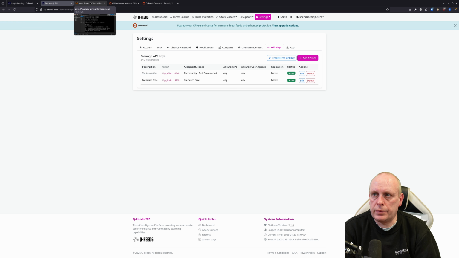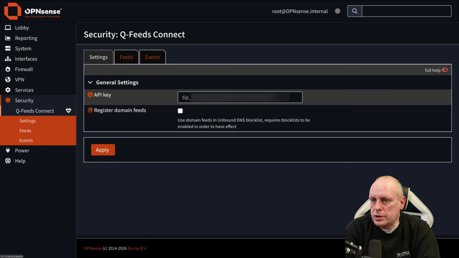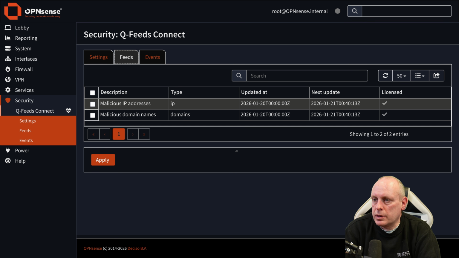Paste it into OPNsense. So we've got the API key. We've got this register domain feeds. So use domain feeds in Unbound DNS block lists. Require block lists to be enabled in order to have effect. So we'll do that anyway. So that's done. So now we can see our feeds.